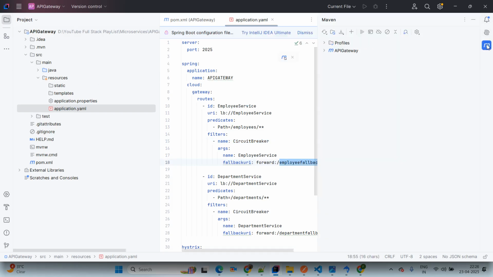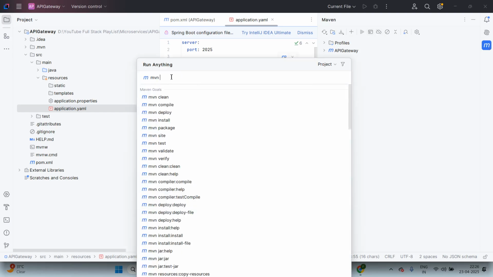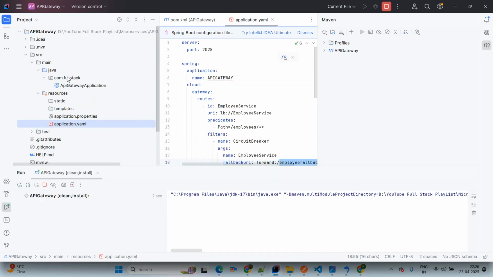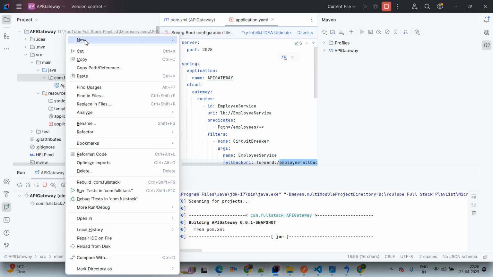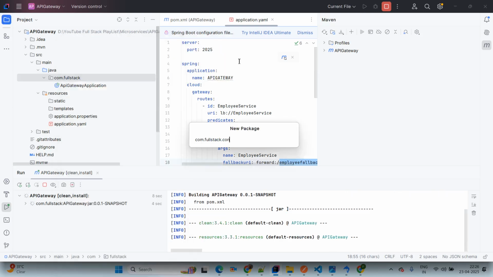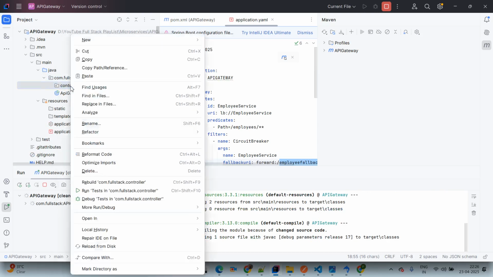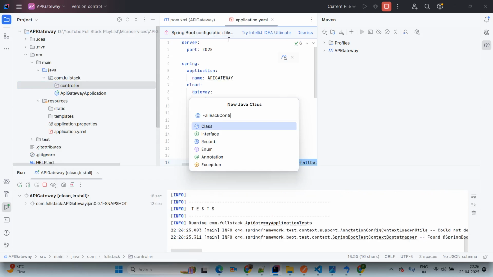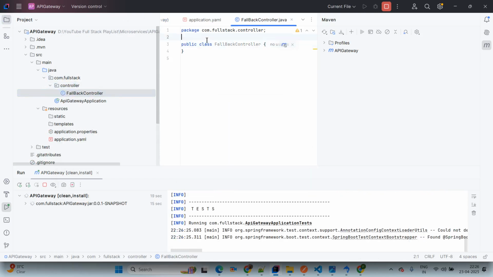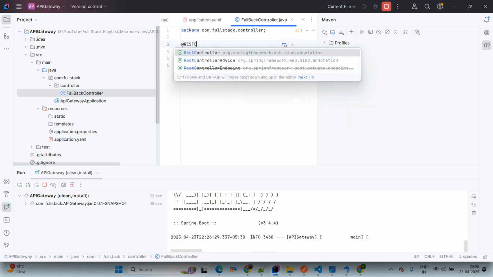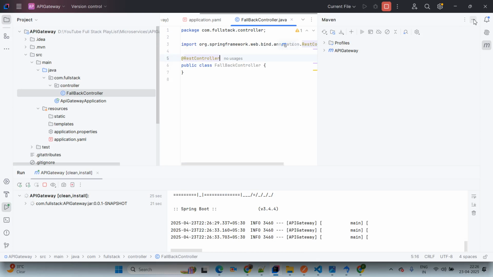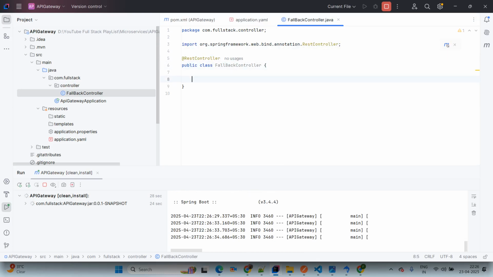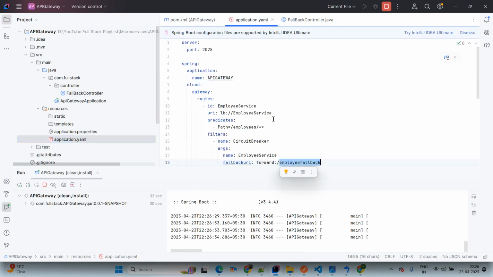Then first thing, once you have done the changes, simply come up with the build, do mvn clean install. It will start the build of our application. Meanwhile, simply come to the base package com.fullstack, and I am creating a new package here named controller, and within the controller package I am creating a new Java class, FallbackController. Now simply annotate it with @RestController, and here itself we are just going to add those fallback mechanisms. The first fallback mechanism we are going to add is for the employee service.